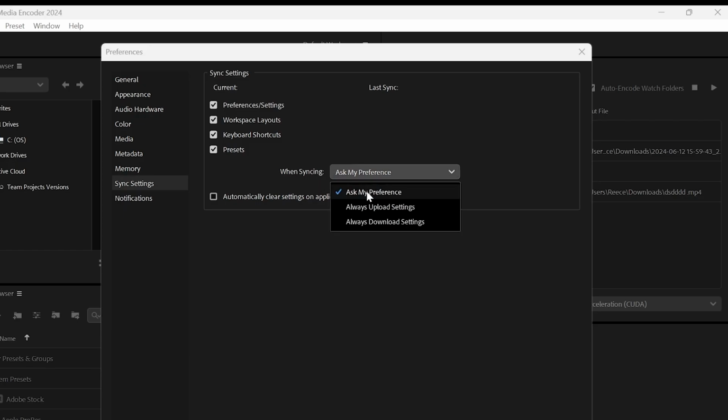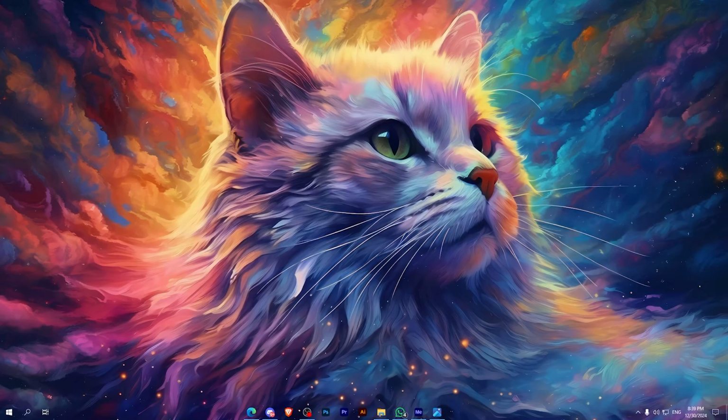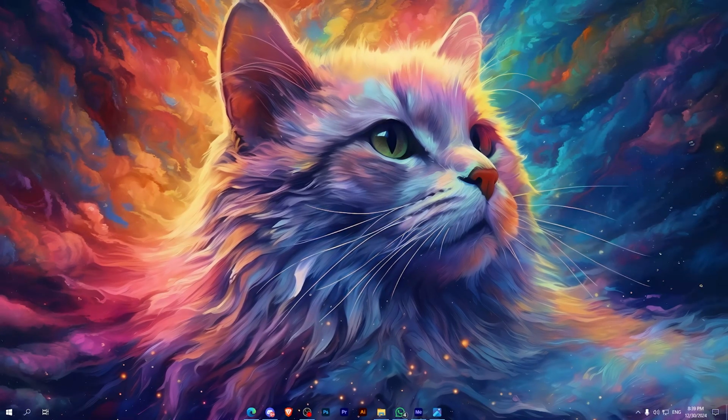And if you have the application updated to the latest update, you will find here this option, Sync Settings. You just have to click on it. Then here in this section, when syncing, choose Ask My Preference. And after that, you can simply try to do any render on your Adobe Creative apps and your issue will be fixed.